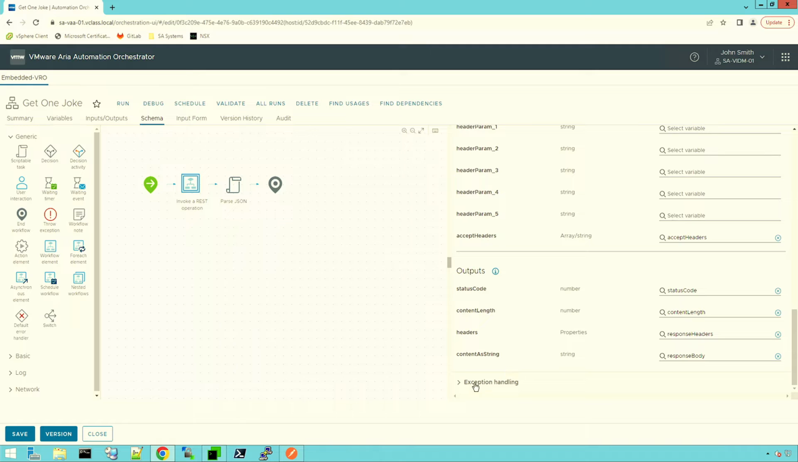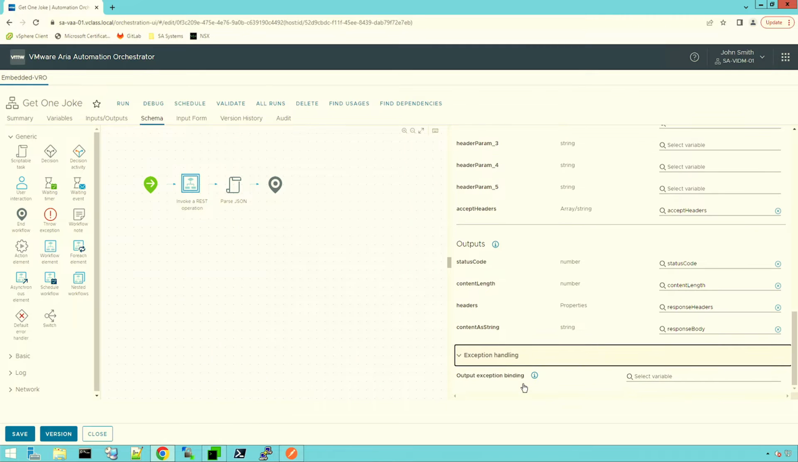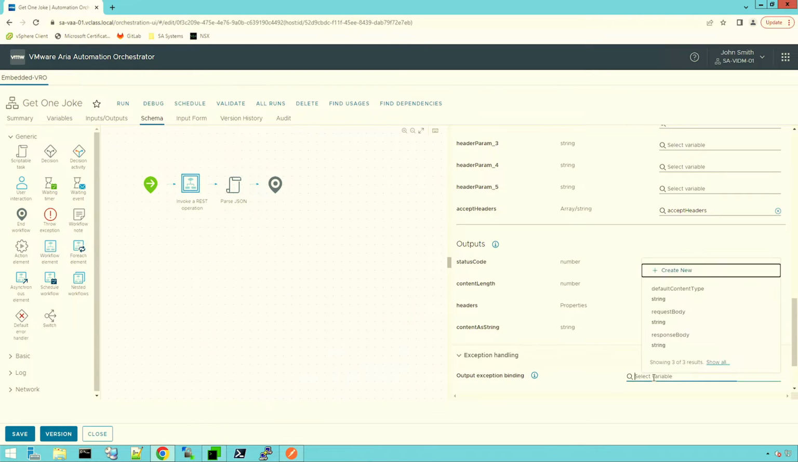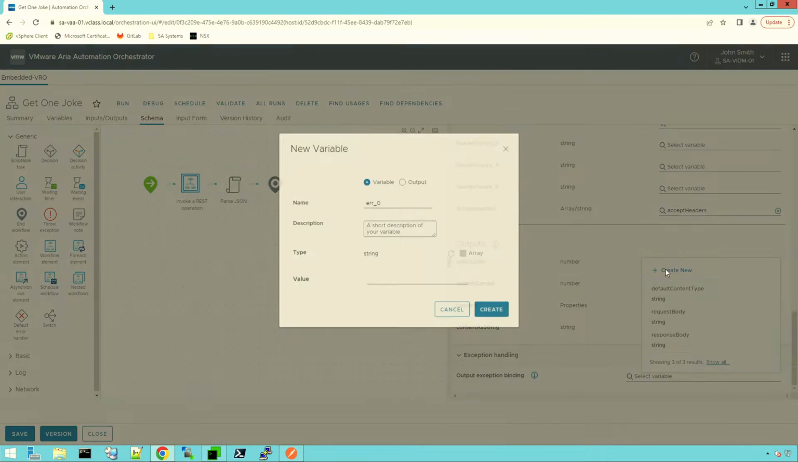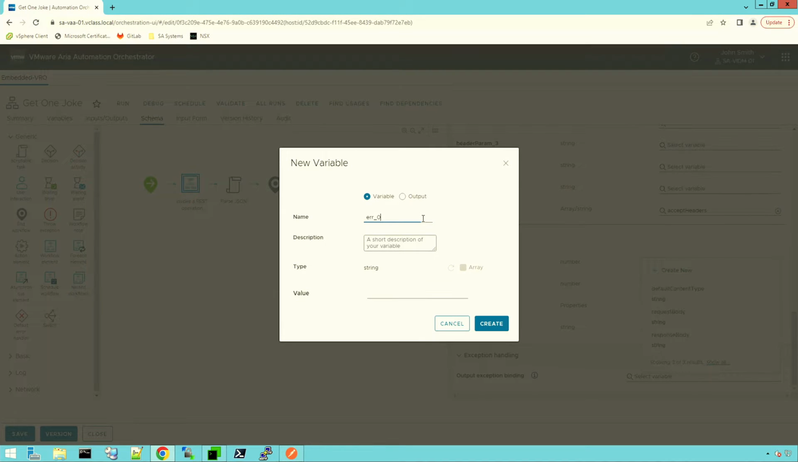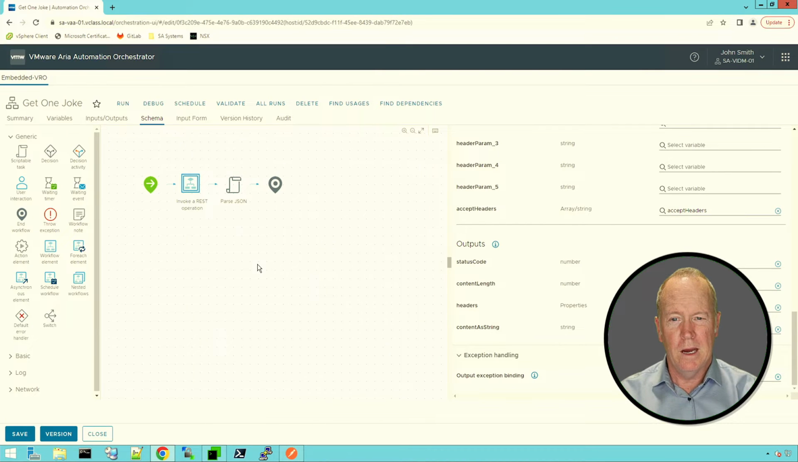The only thing remaining here is how we're going to handle exceptions. So if there's a problem with this workflow that we're calling, where do we want to store the exception message? Well, it's traditionally done in a variable called error code. You can choose a different name if you want to, but I'm going to go with the traditional name, error code. All right, so we've set up all the bindings, inward bindings, outward bindings, plus we also set up the exception handling for this workflow.